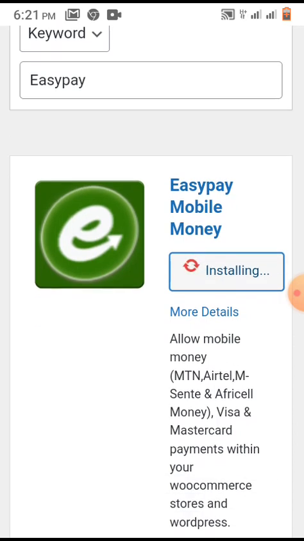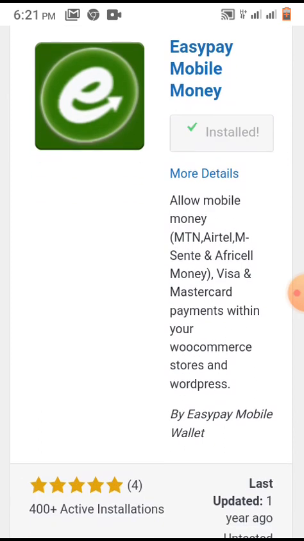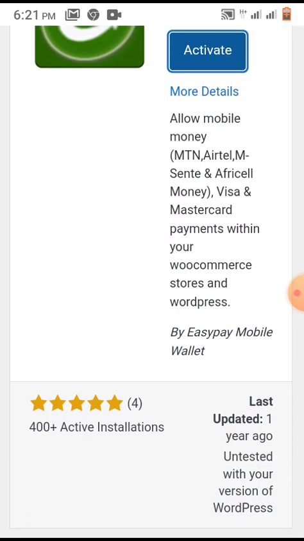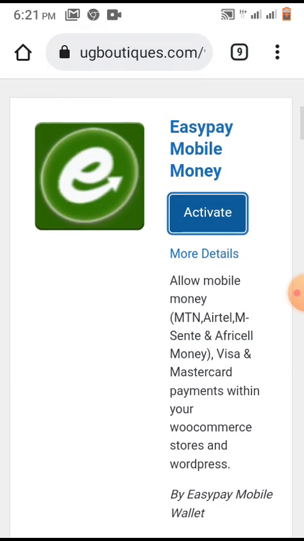After searching for it, you just click on install. You can even read the description: allow mobile money, MTN, Airtel, M-Sente, Africell Money, Visa and MasterCard payment within your WooCommerce store. This plugin works alongside WooCommerce, because WooCommerce is one of the plugins that help in building e-commerce websites, or online stores where you list your products and people can order them. This plugin is integrated with WooCommerce, so that when you list a product and someone wants to buy, the person has to pay using mobile money. This is where EasyPay comes in.